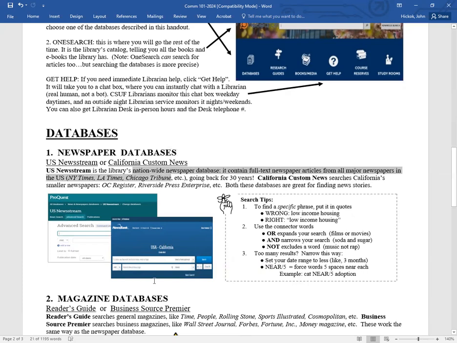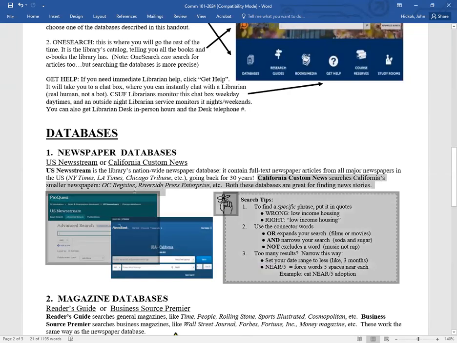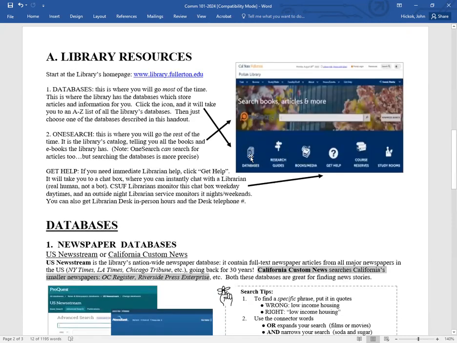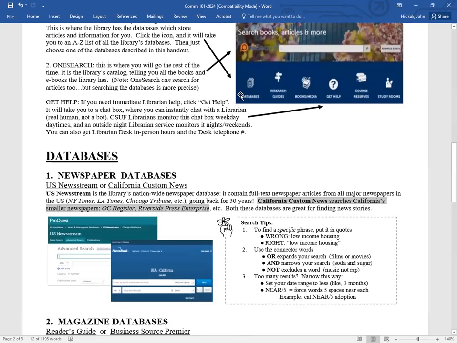The California Custom News Database searches newspapers too, but just California's smaller newspapers, like the Orange County Register, the Riverside Press Enterprise, San Diego Union Tribune, etc. So both of these databases are great for finding news stories.